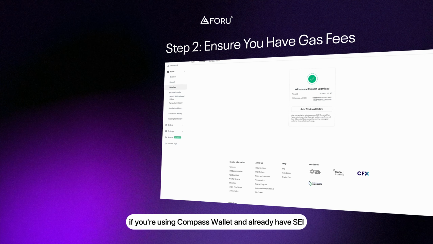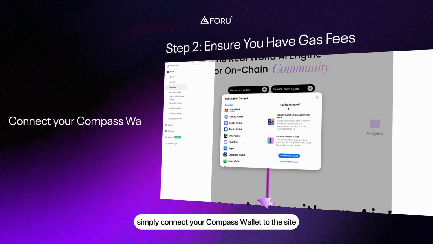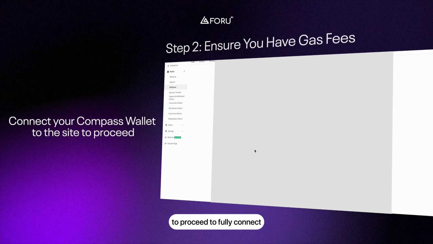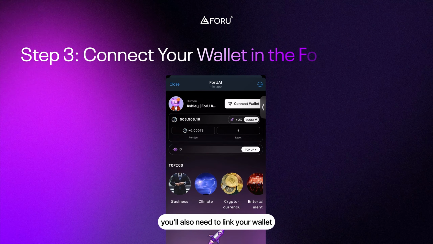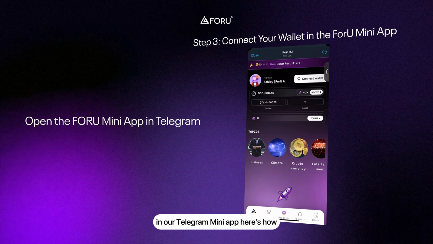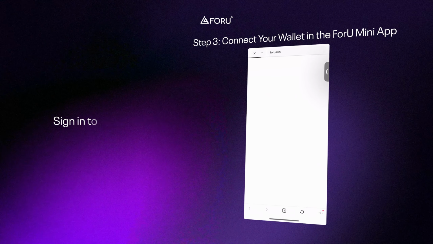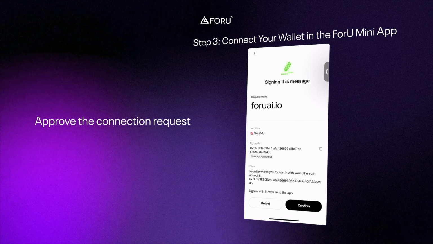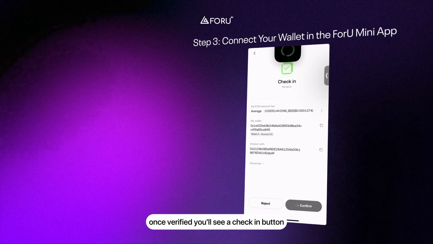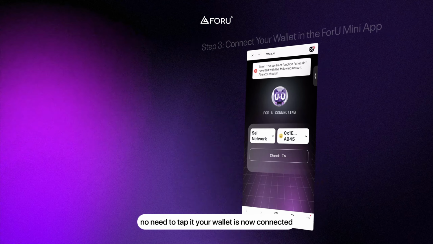If you're using Compass Wallet and already have SAY tokens on SAY Native, simply connect your Compass Wallet to the site to proceed. To fully connect, you'll also need to link your wallet in our Telegram mini app. Here's how. Once verified, you'll see a check-in button. No need to tap it. Your wallet is now connected.